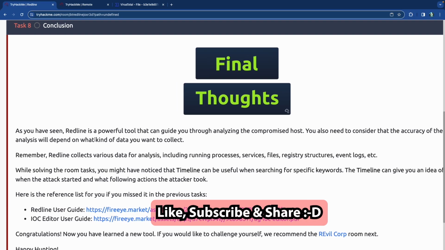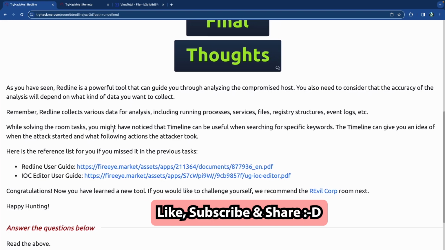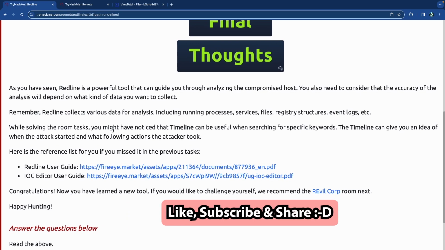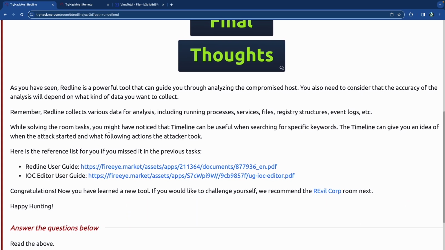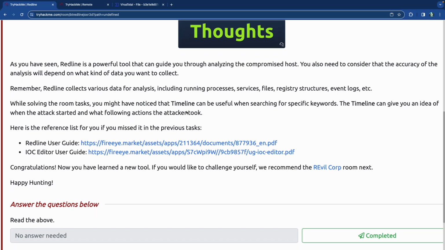All right, as you have seen, Redline is a powerful tool that can guide you through analyzing compromised hosts. You need to consider that the accuracy of the analysis will depend on what kind of data you want to collect. It collects various data for analysis, including running processes, services, files, registry, event logs, all these things.